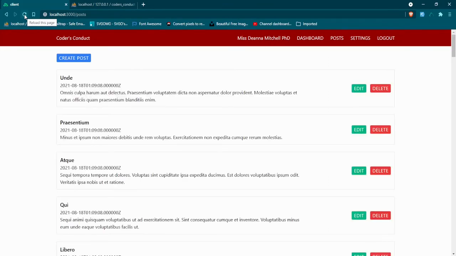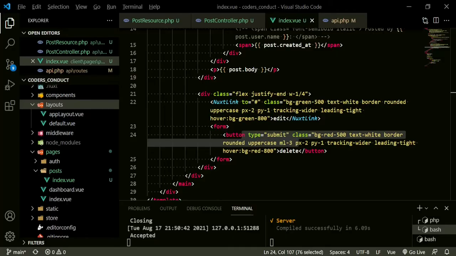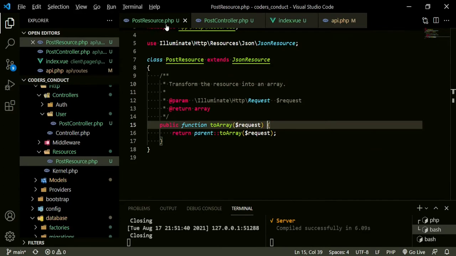Okay, so now we have something to work with. We have our button, we've got our posts, we have the date, and these are the titles of the posts. One thing that I want to do is, you see how we have these dates displayed? This is something that we're going to work through in the resource, and we're also going to be able to display the user's name by customizing the resource. So why don't we go ahead and do that? Let's head over to the posts resource.